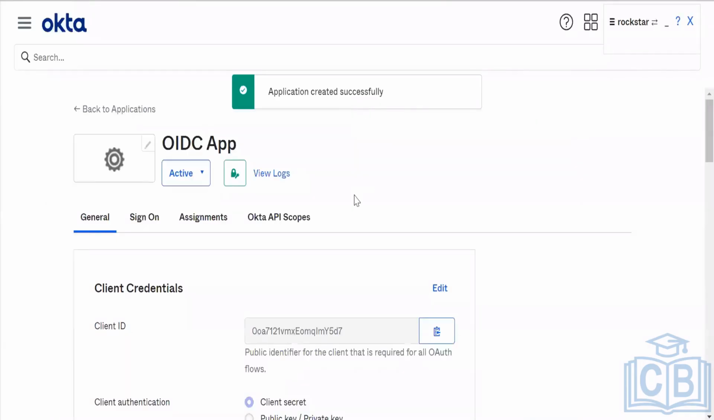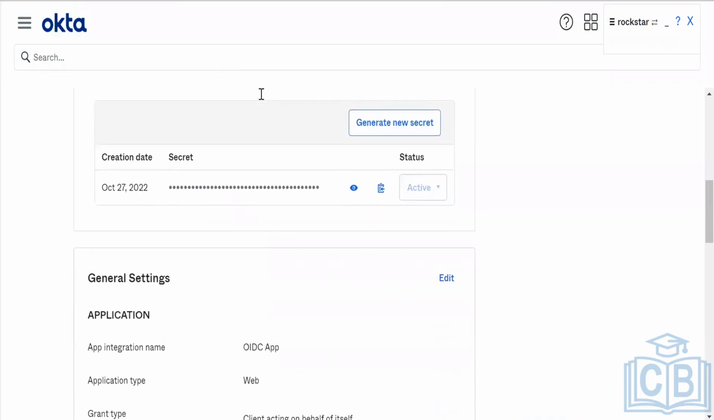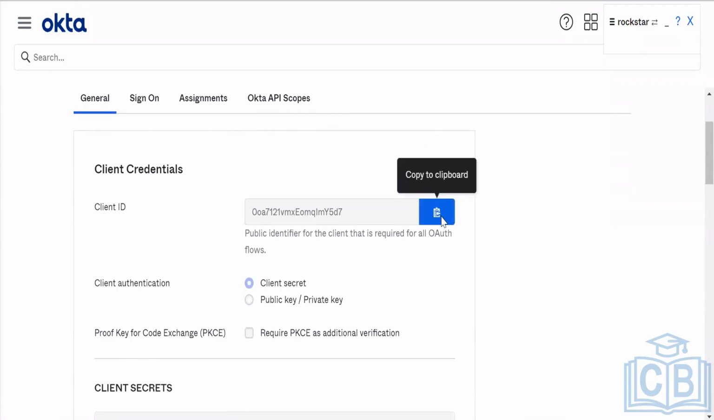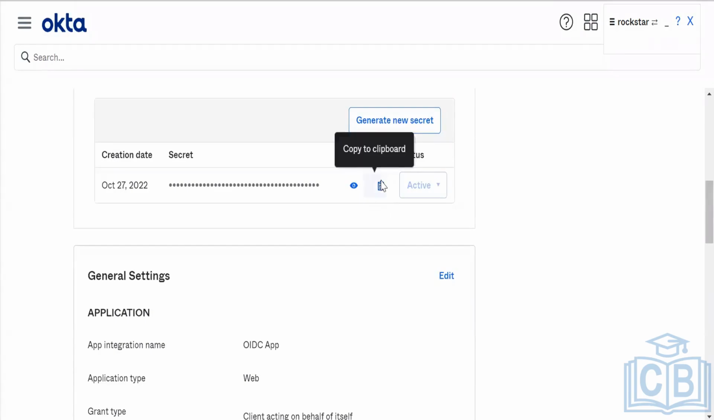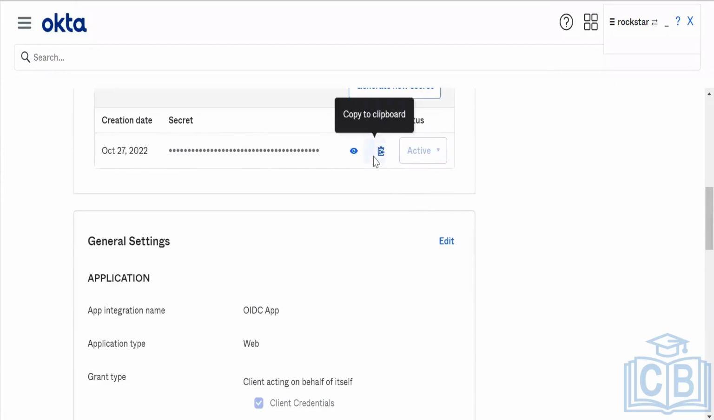This is created. Here, client authentication is either via client secret or public key, private key. Generally do it with client secret only. Then what will happen? You have to give the developer this client ID and this secret separately. And then they will configure it in their own application.